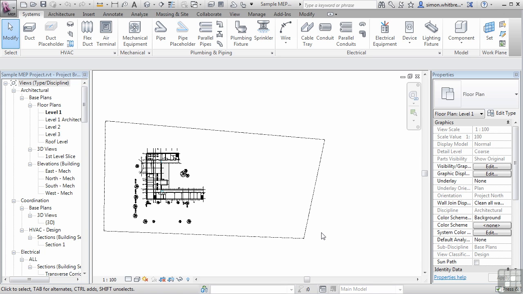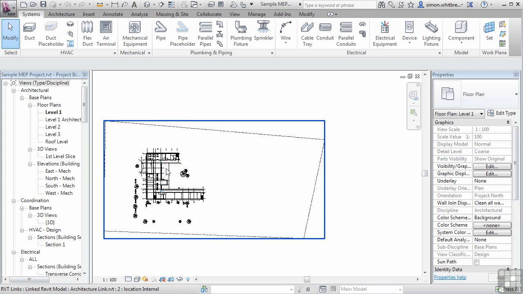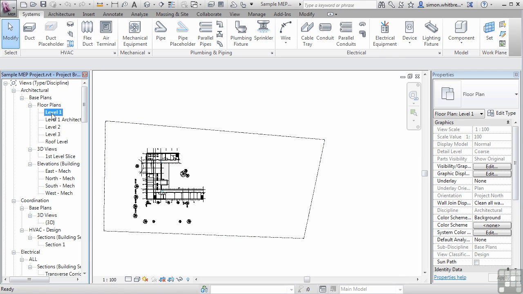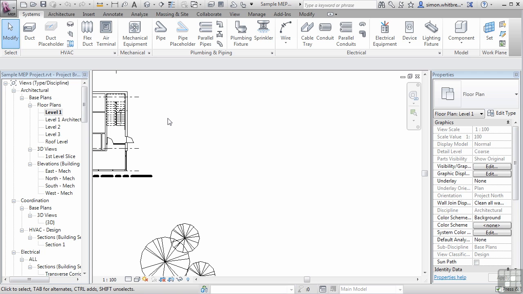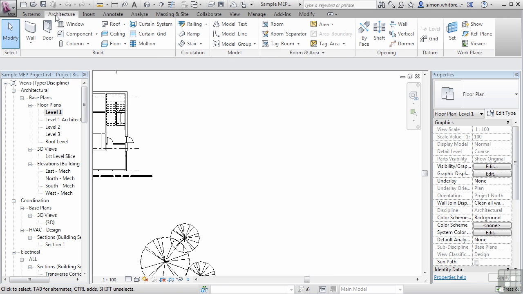So just to start with, let's look at how those rooms are created, and we can do that in this file. In the project browser, make sure you're on level 1 of the architectural base plans. Here I'm actually going to draw some walls in this file, just so that you can see how the process is done. From the Architecture tab, click on Wall.